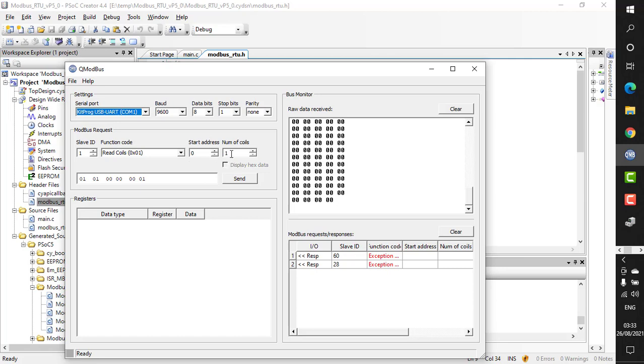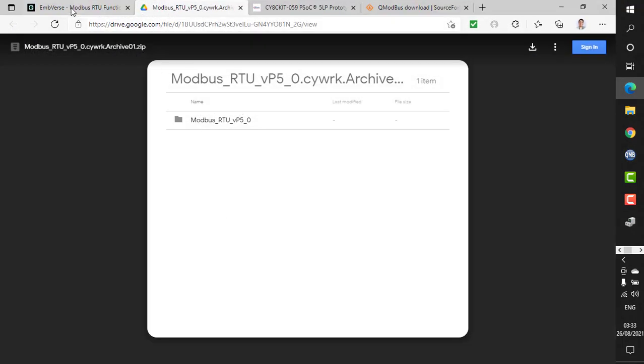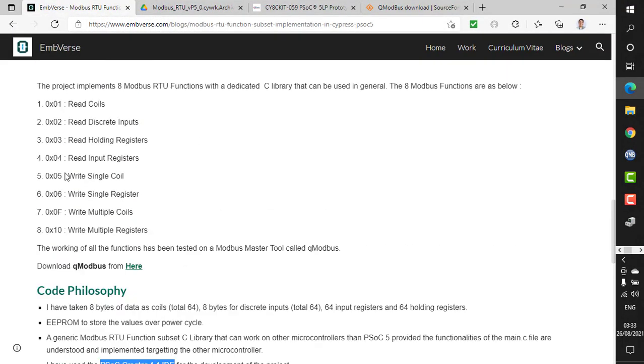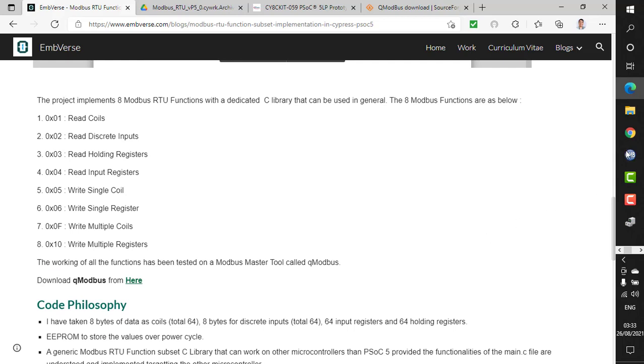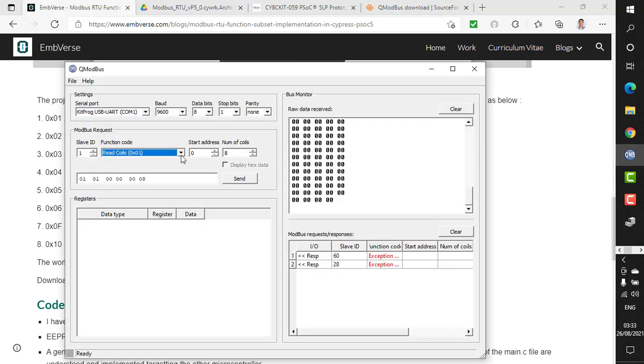So now we will be reading the values. Basically, all the 8 functions that I listed on my blog are there in the qModbus that we are going to test.